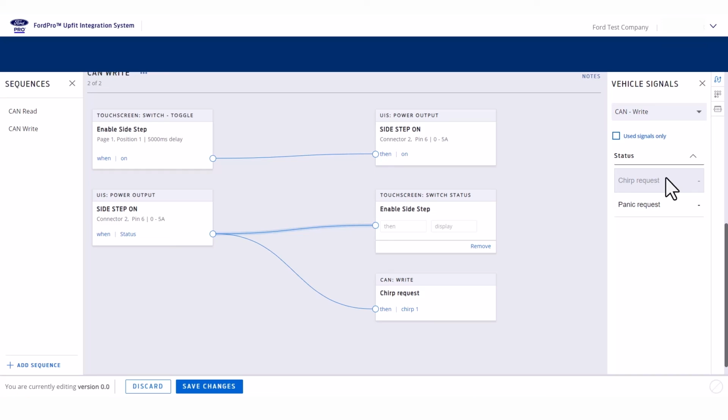These are just a few basic examples demonstrating the ease and speed of using the new capabilities UIS CAN signals provide.